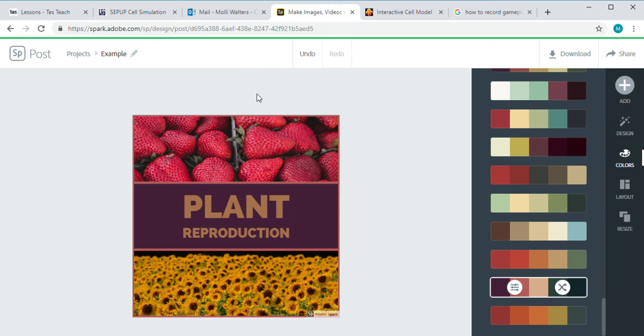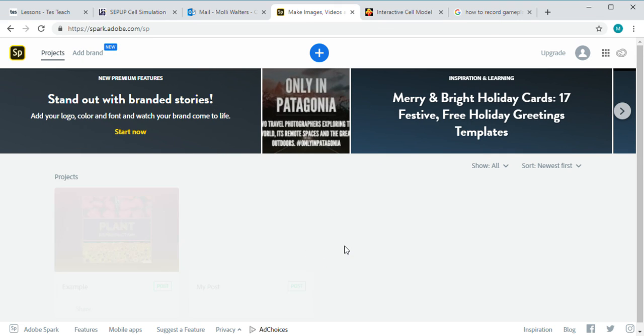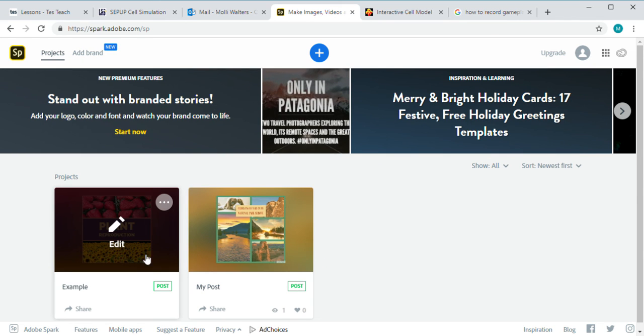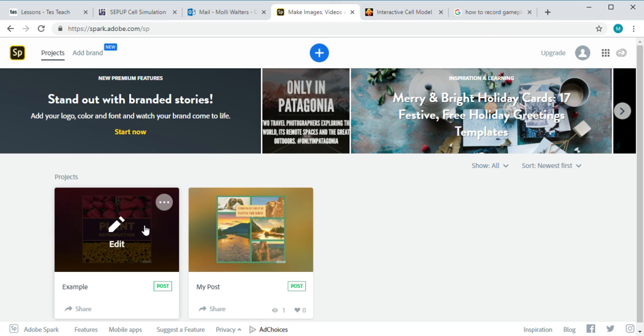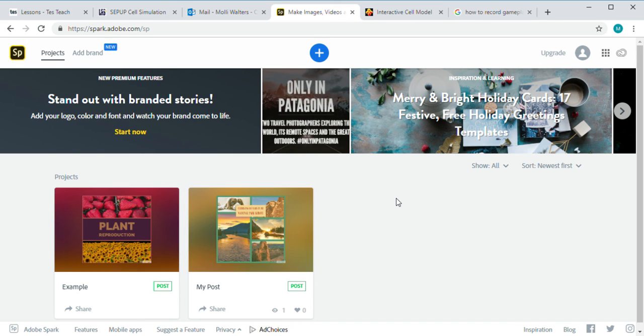And when you're done with it, you can always just hit projects, and there it is. We have our example. And there we go. That's a quick breakdown of Adobe Spark.